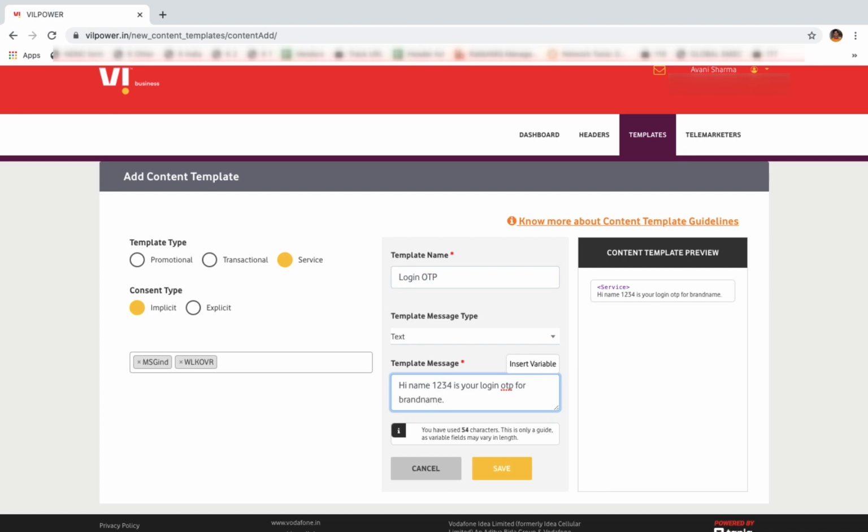Please note, brand name is a mandatory field to be included in SMS templates. This brand name could be the name of your product or your service name or simply your business name.